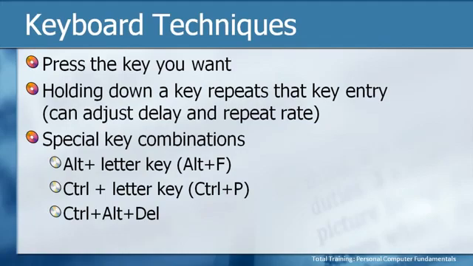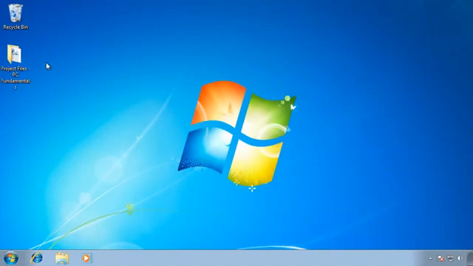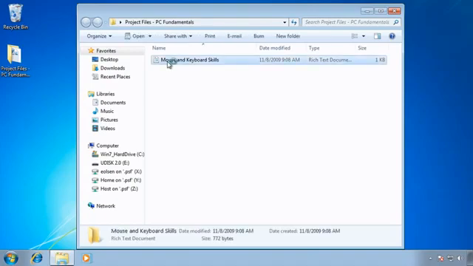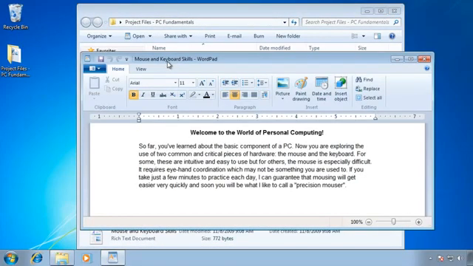Now that you're familiar with some of those, let's take just a few seconds to see how they actually can work using a keyboard on our computer system itself. From the Windows desktop, I'm going to double left-click on my Project Files folder. And then I'm going to double-click the Mouse and Keyboard Skills document. And that actually opens this document up. Now we can do a lot of different things with the keyboard that will be easy for you to see using a word processing document.